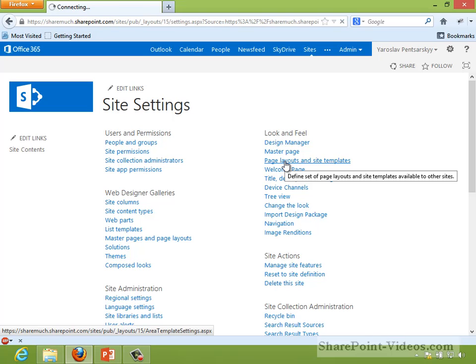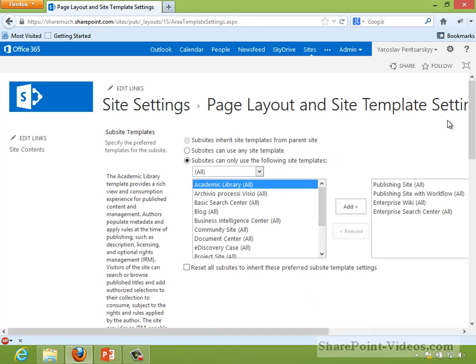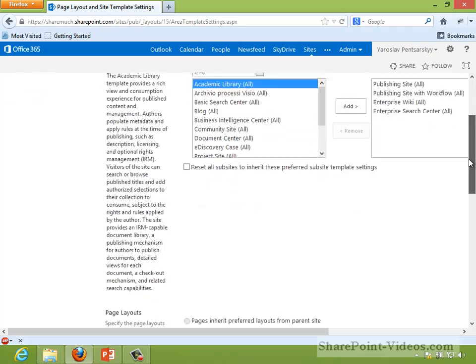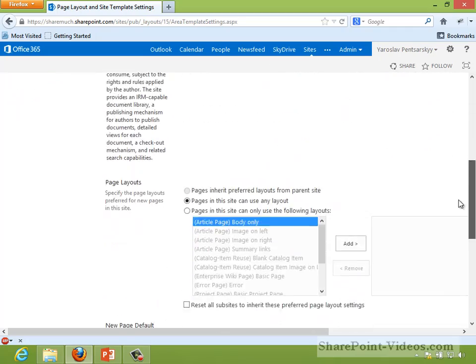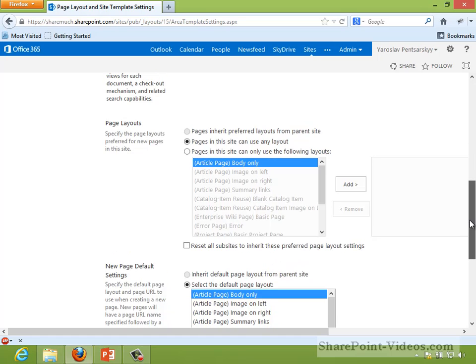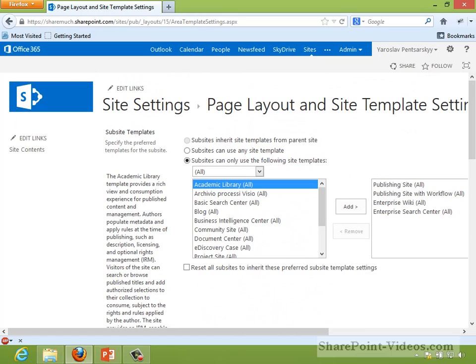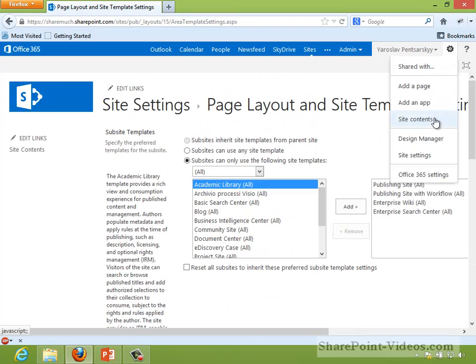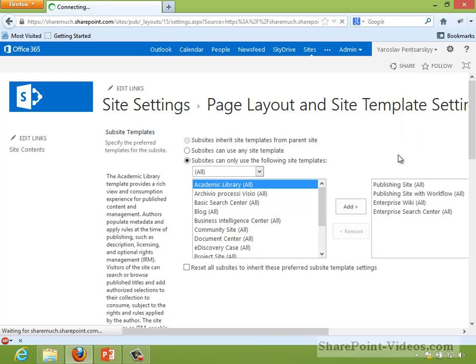So page layouts and site templates is a way for an administrator or a developer to pick what master pages and layouts or what layouts and site templates are going to be available for users to create. Since some of the users may not be as familiar with what page layouts mean, to be created for what type of pages, and they may choose the wrong layout, you may want to restrict some of the page layouts and site templates that are going to be available for users to create.